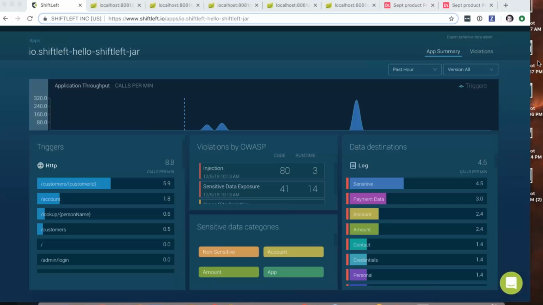The next question, my team releases daily. How quickly can you find data leakages? When you integrate ShiftLeft into these two positions, one is in your build server and the other is instrumented along with your running or deployed application, we can detect data leaks in a matter of minutes.